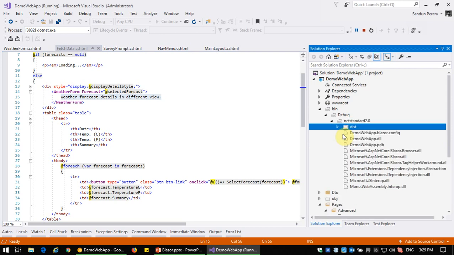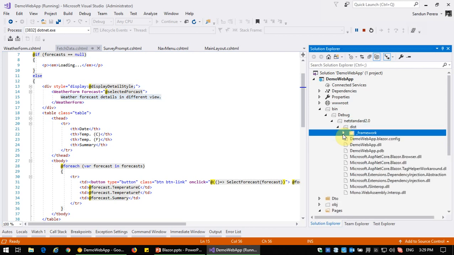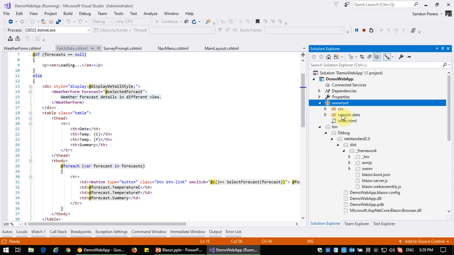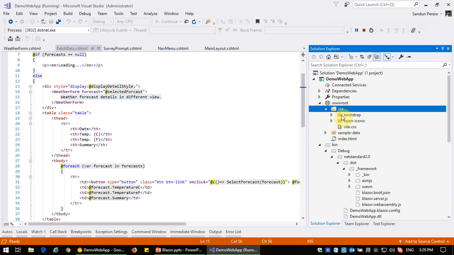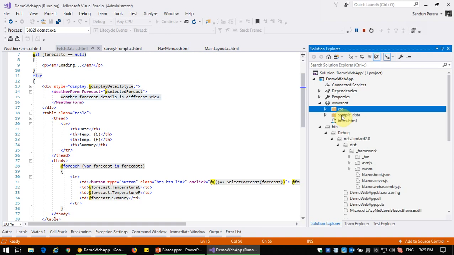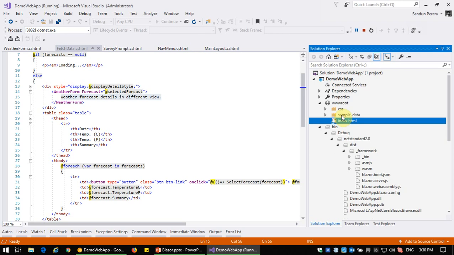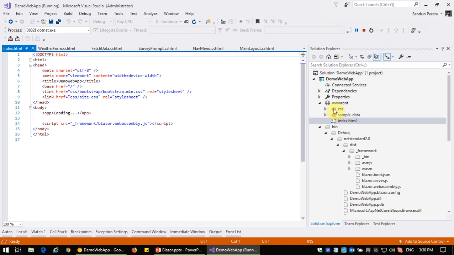Document, and the list is the output, and it has the framework. I'll show you another file. It has the static files: CSS, whatever images you can have, the sample data, the JSON file, and an index file. So the index file is something a little special here.